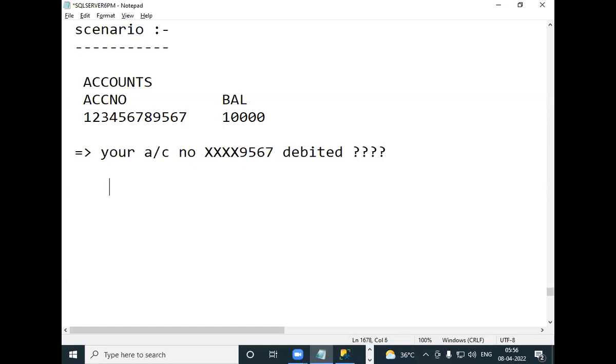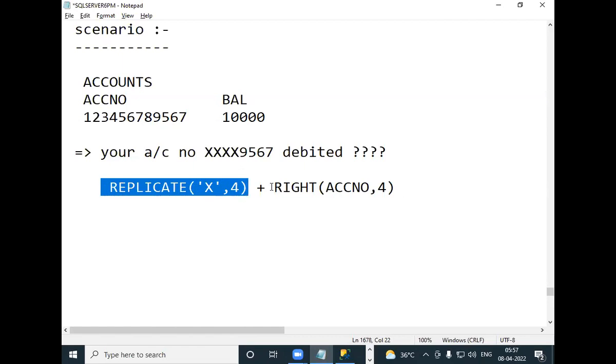How to generate 4x? REPLICATE of x comma 4. What does this give? 4x. Concatenate this 4x with the last four digits of account number. How to get the last four digits of account number? RIGHT of account number comma 4. That's all. 4x concatenated with the last four digits of account number.